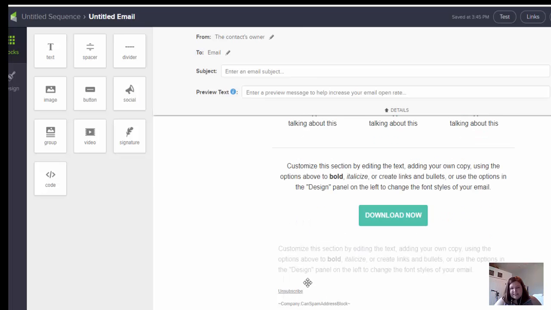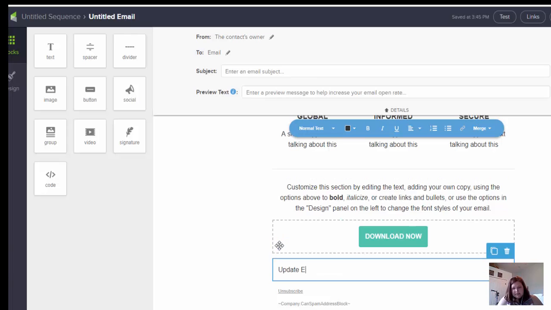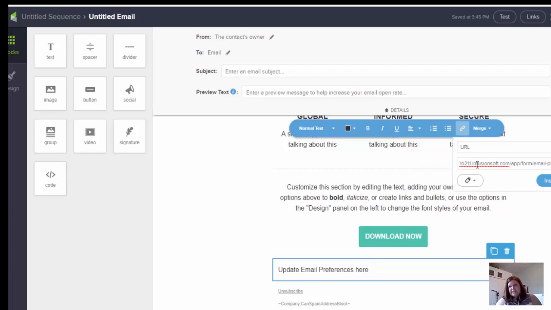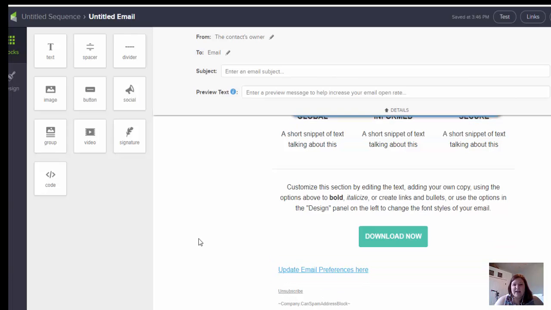So what you can do is drag and drop a text box down here, and we'll just throw in update email preferences here, copy that, and then we're going to hyperlink this and paste in the URL of the form that we just created, insert link, and there it is. But me personally, I would want the opportunity for my customers to be able to see that they can update their preferences before they actually choose to unsubscribe. So I'm going to leave that right there.